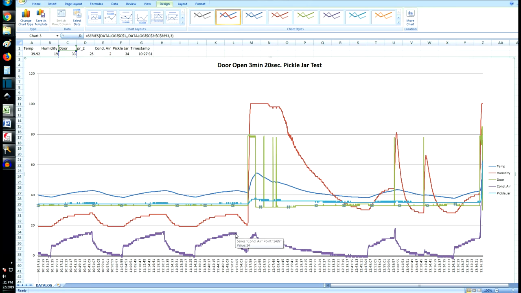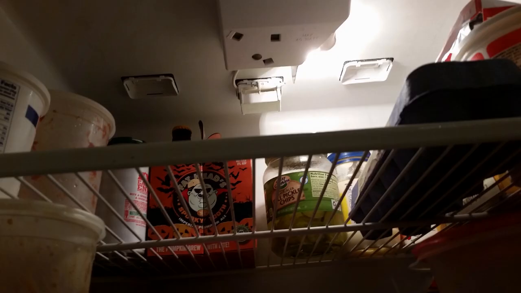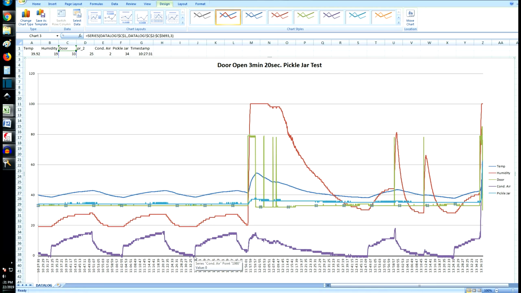So the purple line is the conditioned air. This is the extremely cold air that's coming from cooling the freezer, and now that comes down and cools the fridge. So this is the actual temperature of the air when it's coming in to cool the fridge. And it's as low as 0 degrees, and as the fridge kind of warms up, it goes up to 15 degrees. But this is at the outlet of where that cool air comes in the fridge.